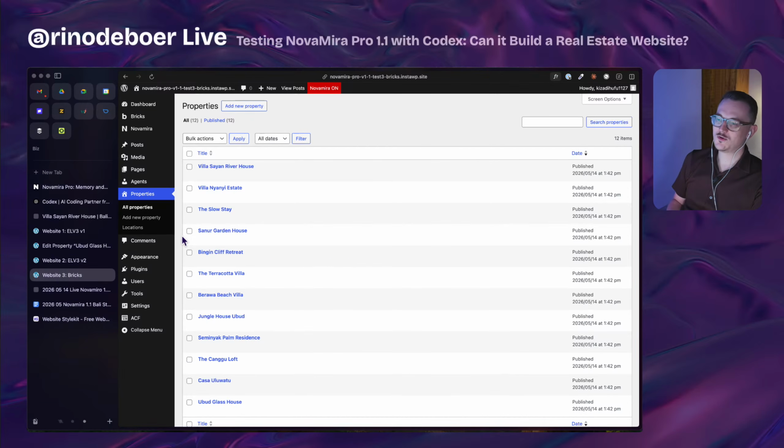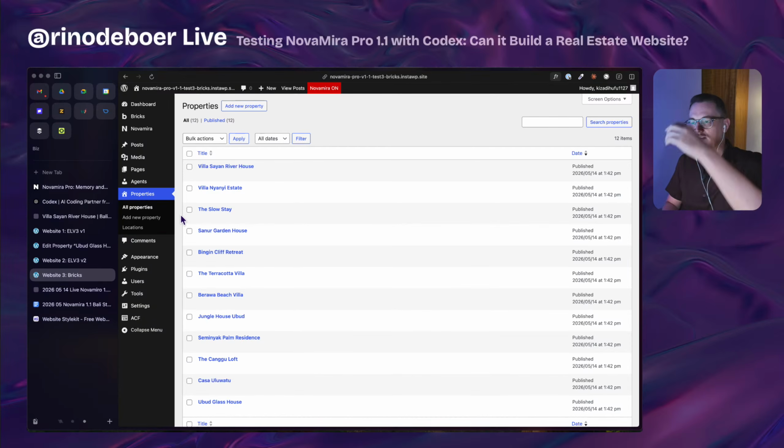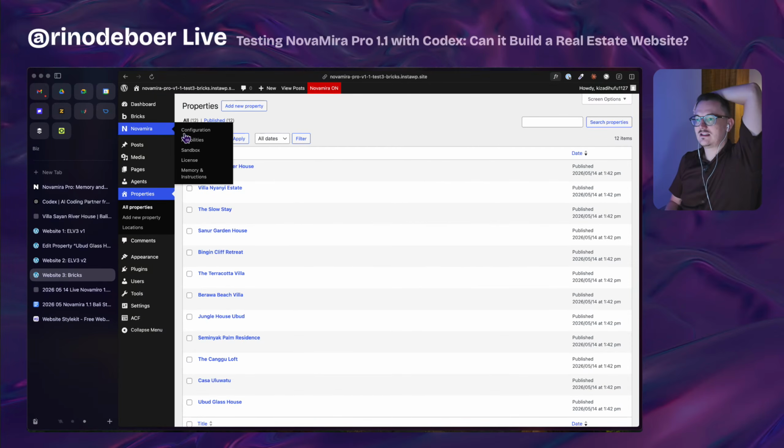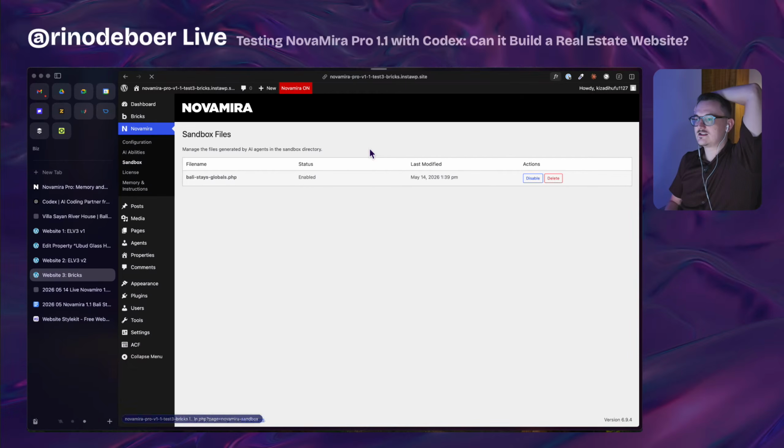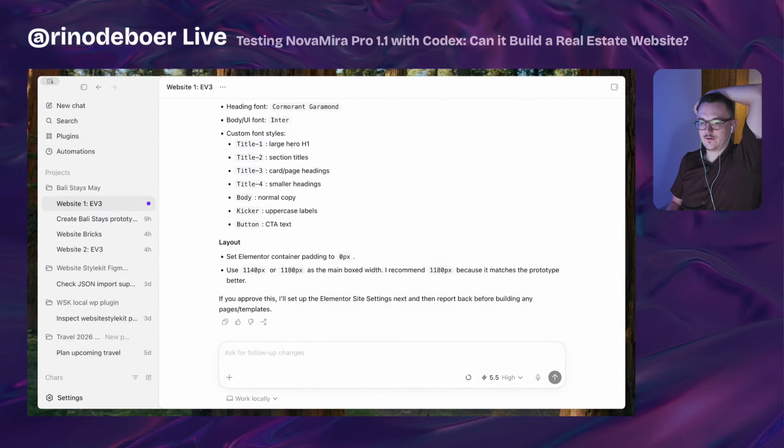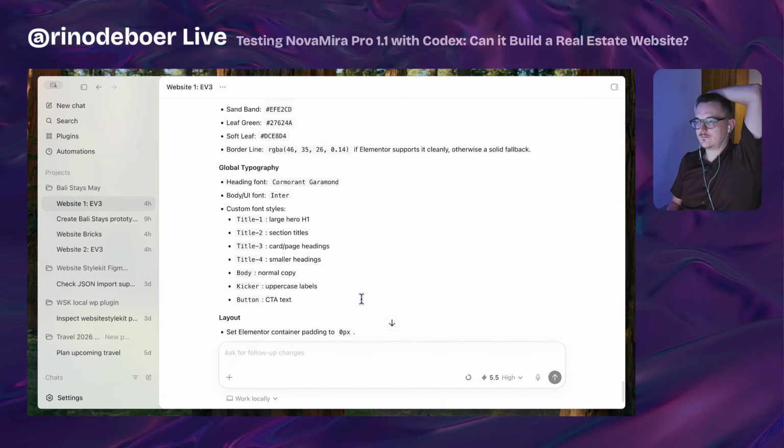Incredible. So NovaMira Pro automatically knows that you want to use ACF, but it's also said that it's going to add some PHP. So what is it doing then? Yeah, this is something I don't like, because now I don't know what it's doing. But Codex is also done with Elementor. Let's see what it's asking.